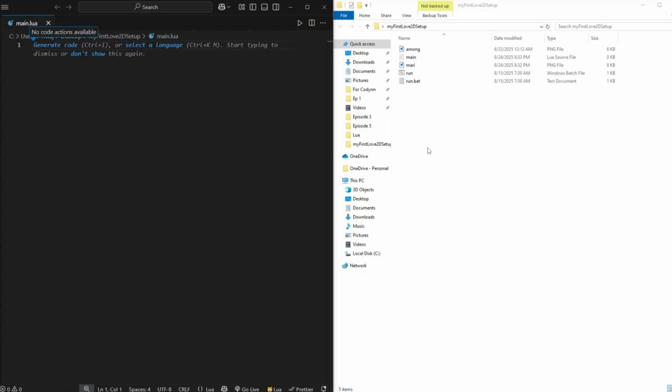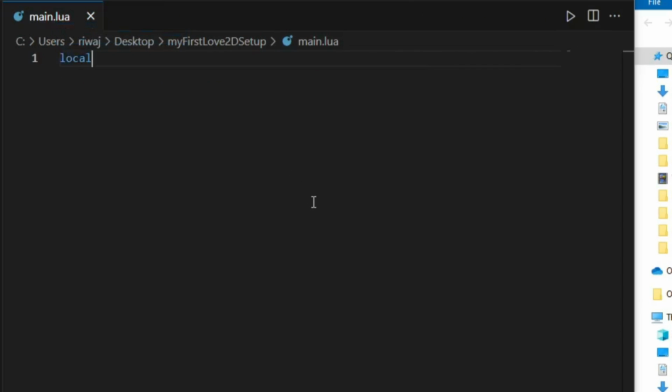Okay, I have opened my Love2D folder, and inside that I have opened my main.lua file inside VS Code. Now let's start by creating a basic player setup. Instead of just a rectangle, we'll load an actual image as our sprite like we did in our previous episode. So let me click here and start with our local player, and inside this we'll be using a table.